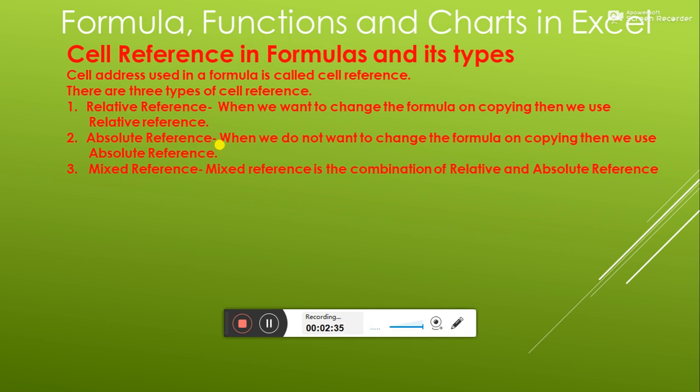Next, mixed reference. Simply, the mixed reference is the combination of relative and absolute reference. So these are the three references that you have to learn. You have to understand. I will show the practical things also so that you can understand easily. So these are all about cell reference used in formula.